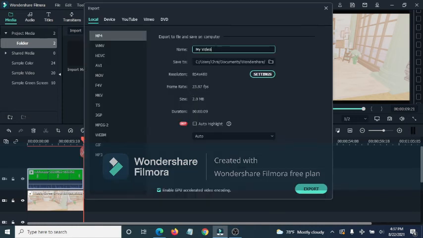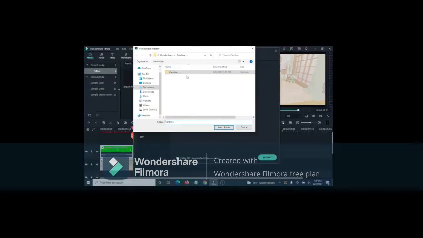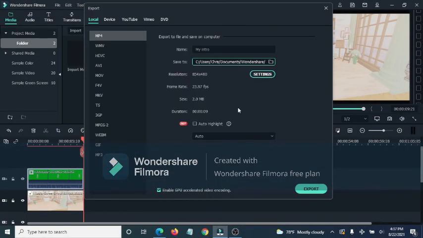Then you can name it whatever you want. I'm going to name it my intro. And then you can add it to this one. This is the file you want to add it into. Select folder.